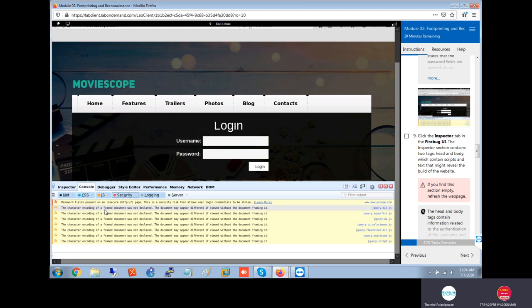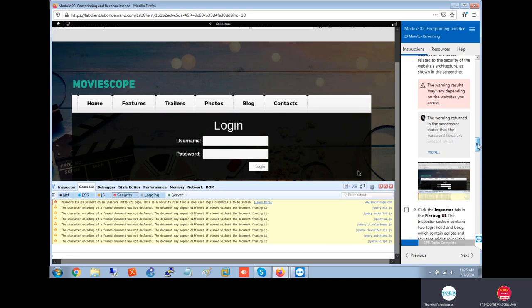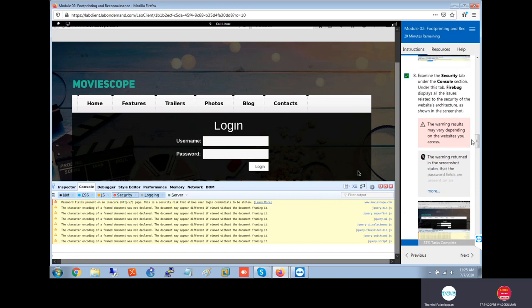Yes, sir. Next. The character encoding of the primary document was not declared. Document may appear different if viewed without the document. Okay. You have to read that. You are not reading it. So the problem here is if you don't read it, you will not understand what we are trying to do. Okay, sir. You are skipping it. See, there is more. See, below.